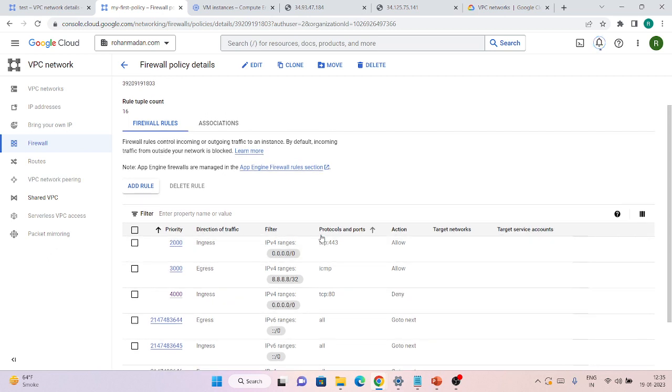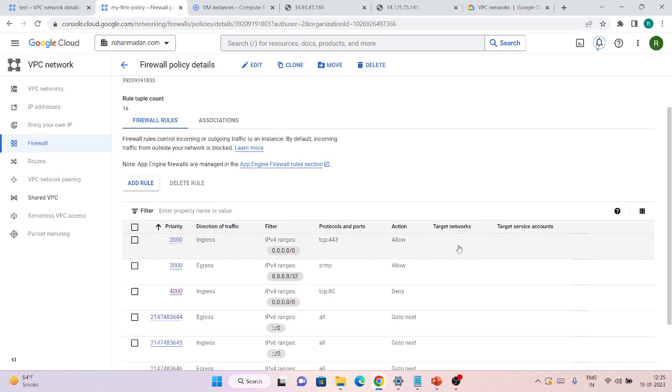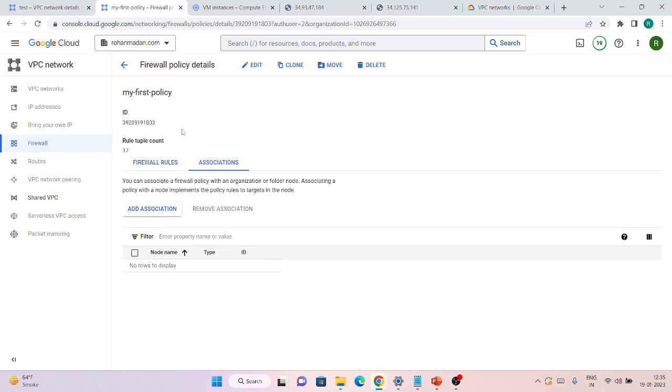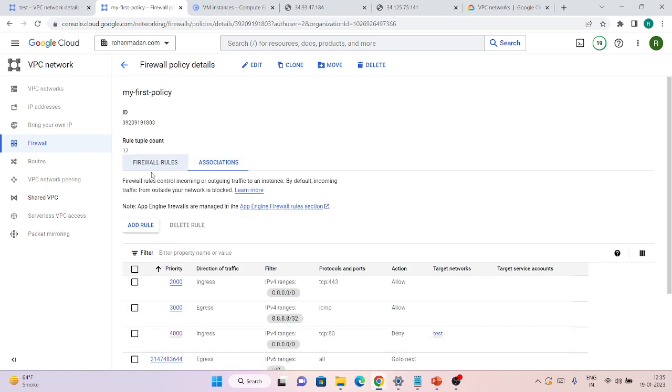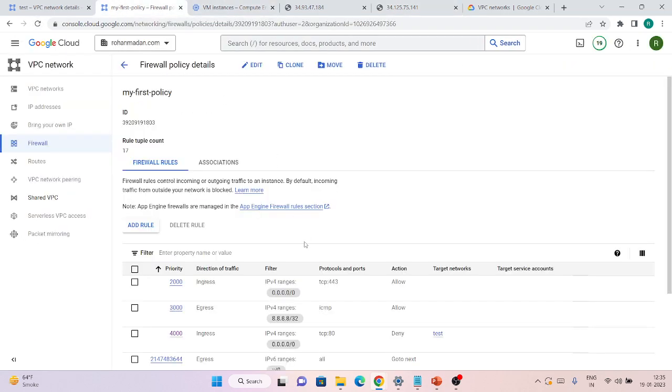So what do you think, will it work or not? As of now, I have only targeted specific networks, but this policy has not been associated with anyone. We have not associated it with my organization; we have already removed it. Let's try whether it will work or not. You can see my page is still serving from instance 2 and this page is also serving. So it confirms that even if we have a policy, if it isn't associated with any node like a folder or organization, it has no effect. The policy is just staying there, but it doesn't do anything.